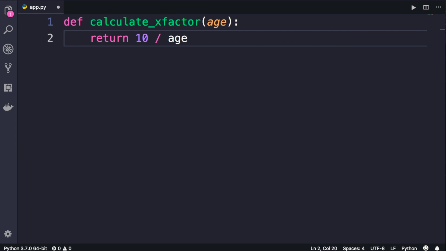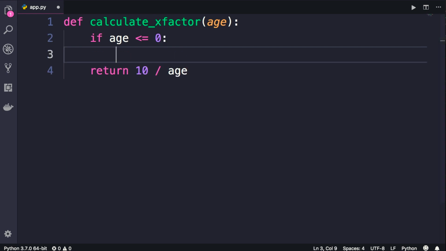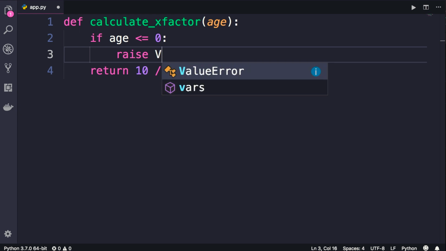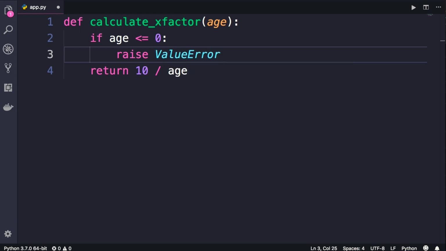Now, in this example, age cannot be 0 or less. So we can have an if statement here. If age is less than or equal to 0, we can raise an exception. So we use the raise statement and then specify the type of our exception. So far, you have seen a few types like value error, zero division error, and so on.